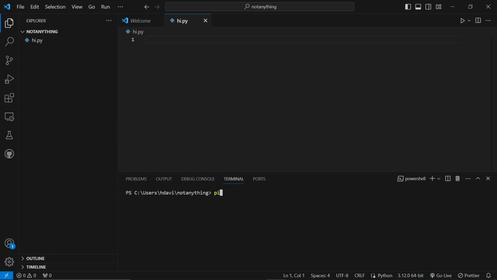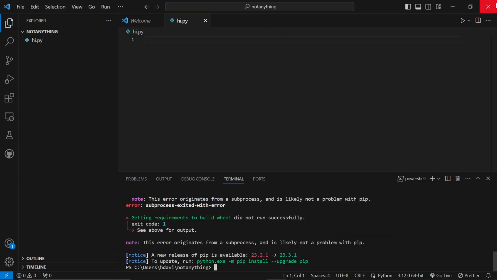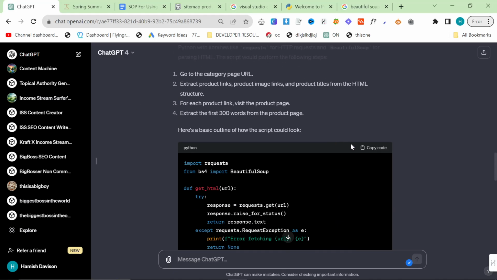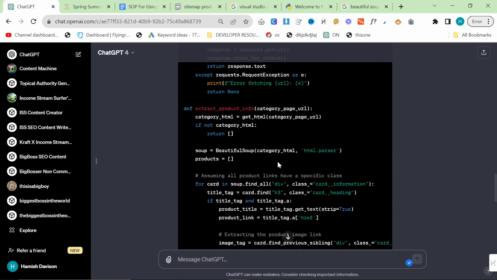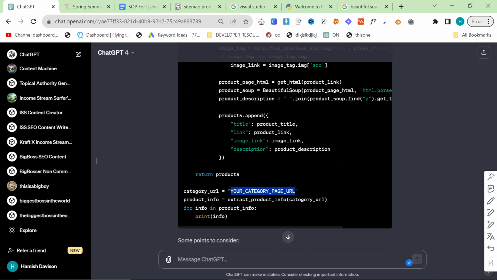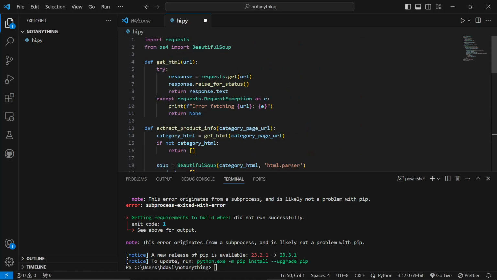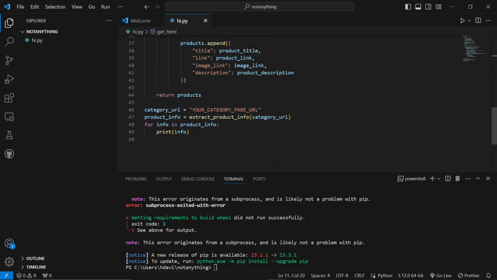What you need to do is pip install Beautiful Soup, and that will install Beautiful Soup. Now, if you're doing pip install and it doesn't do anything, it's because you installed Python after you installed Visual Studio Code. So just close Visual Studio Code and open it up again. Now we actually have our script ready right here, and this is probably just going to work first time. It might not, but it probably is going to work first time. The only thing we'd have to change right here is where it says your category page URL. So we'll do Control V here and then Control S to save.